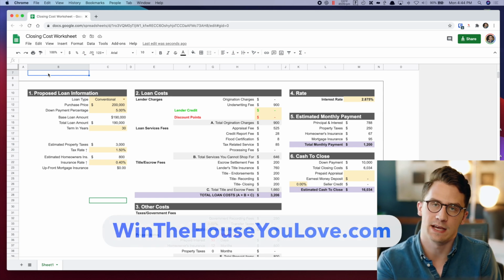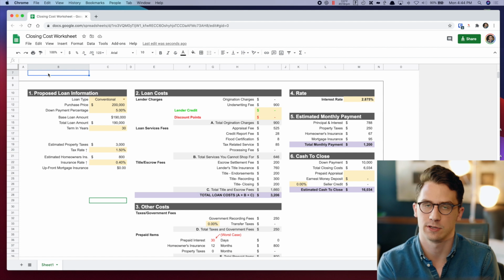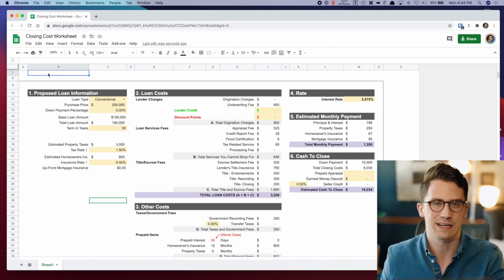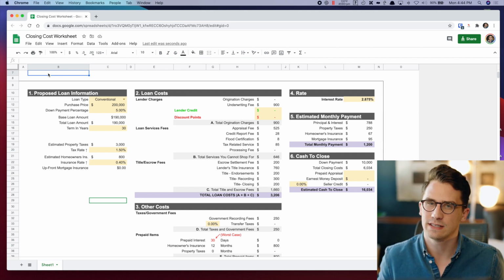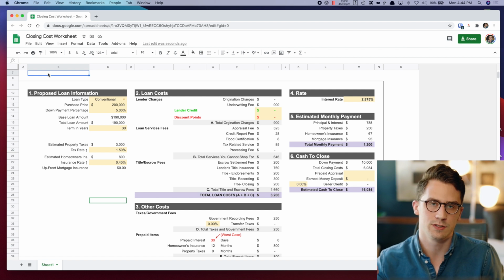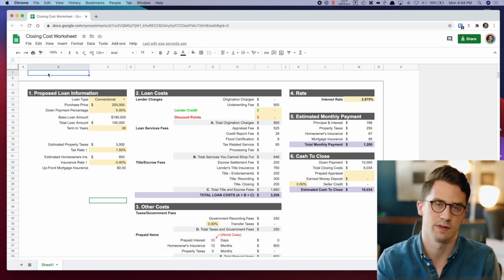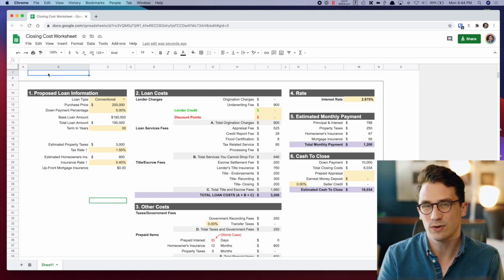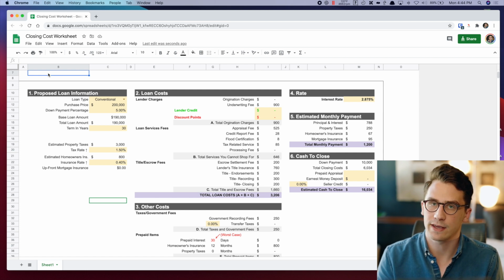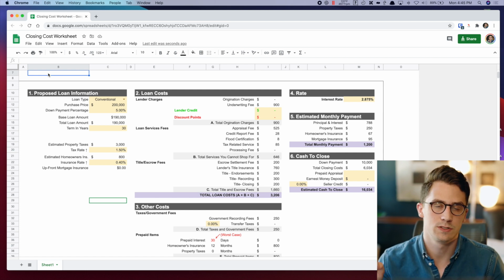Today I'm going to give you a downloadable closing cost calculator. There are some online that you can get, but I found that they don't actually put in the right numbers. So what I'm going to show you is a downloadable Google Sheet, so you can copy it into your Google account or you can download it if you want to. What it's going to do is give you pretty accurate numbers based on your scenario. So we're going to walk through this.